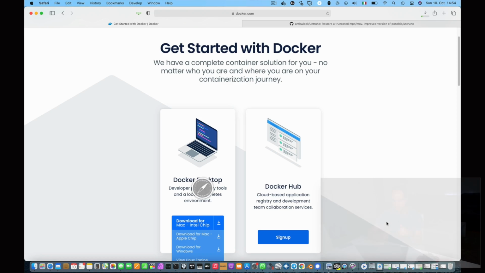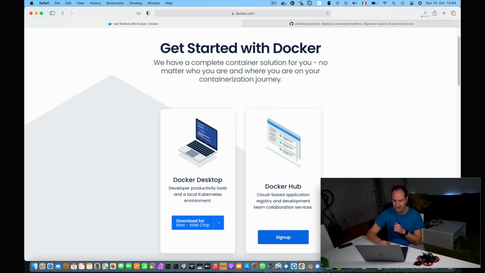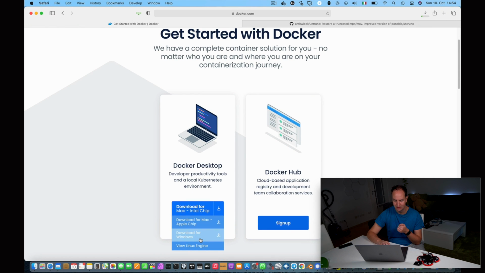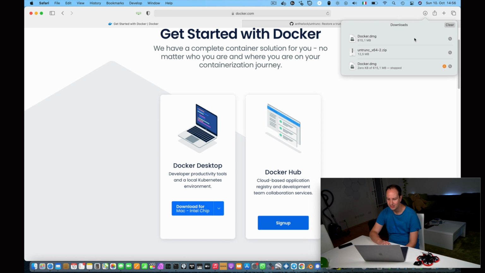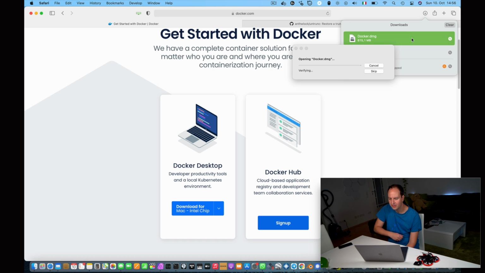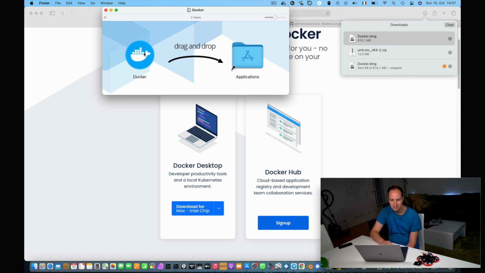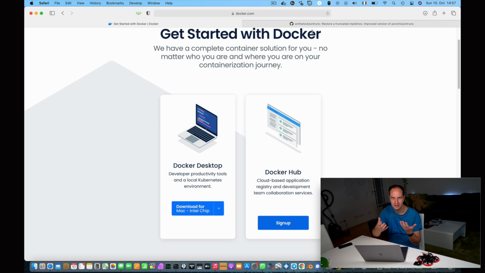In this case, I will download Docker for Mac because I have a Mac with an Intel processor. If you have an Apple chip, go for the Apple chip, or Windows and Linux. Now, installing Docker is quite simple. You just get this DMG file, double click on that, and perform a regular installation. It's as simple as drag and dropping Docker to the applications folder, like usual. So Docker is just a container. It does not contain any software itself, but we will use it to install untrunc.